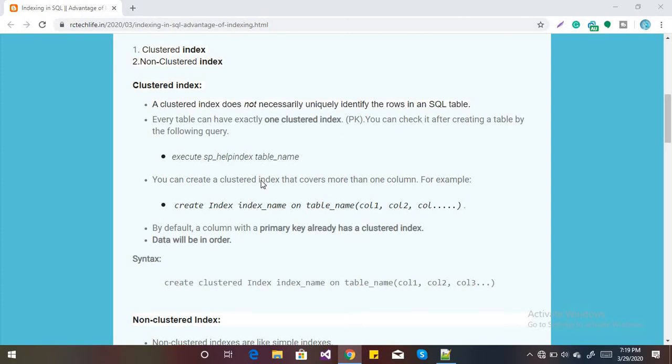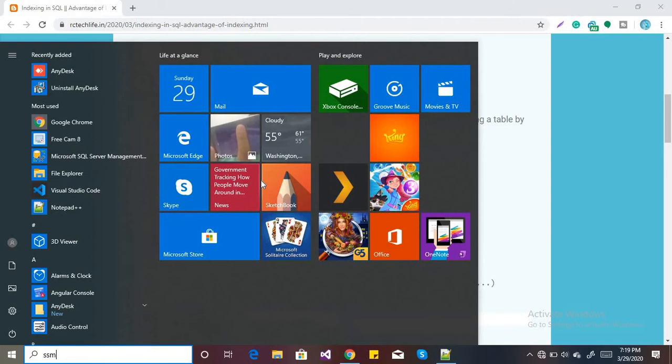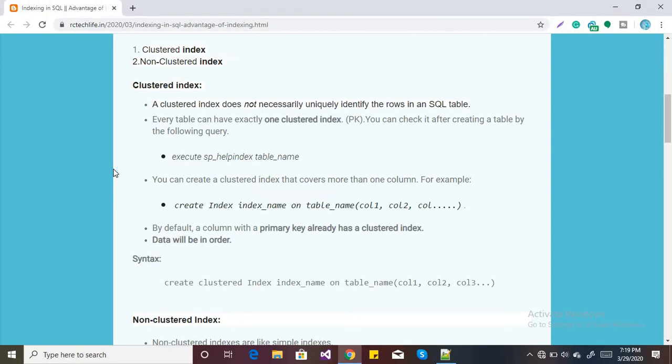Now open your database. We will see an example over here, in SQL Server Management Studio. By default, if you are creating a table containing one primary key and you are not defining any index, then that primary key column will be generated with the index by default. So we will see that example of how it works.